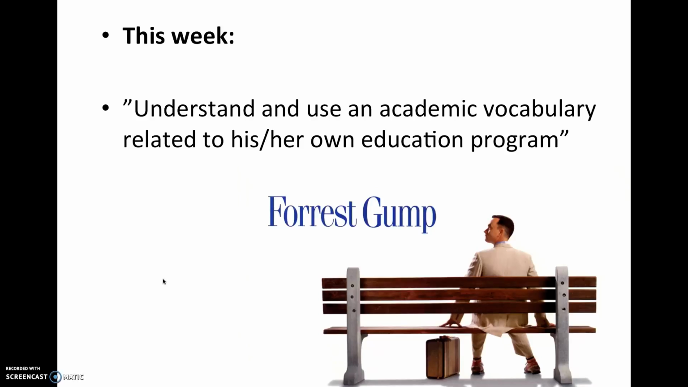Now, seeing as you are media and communication students, this vocabulary, meaning the words, will be words that we will use to analyze a given scene from Forrest Gump. At the end of the video, I will shed some more light on the tasks on Tuesday.